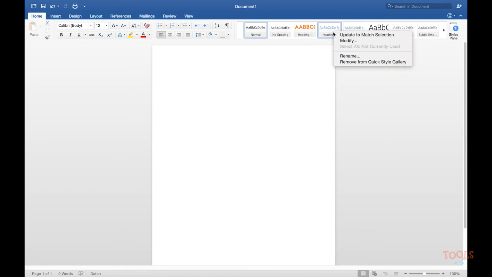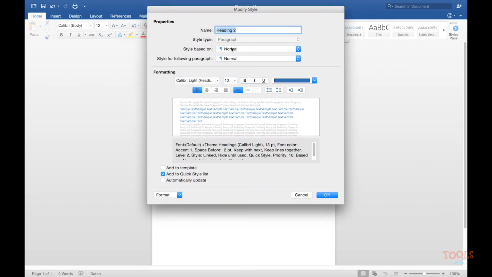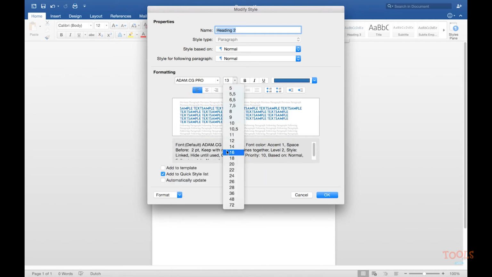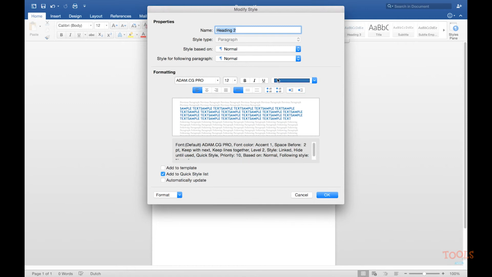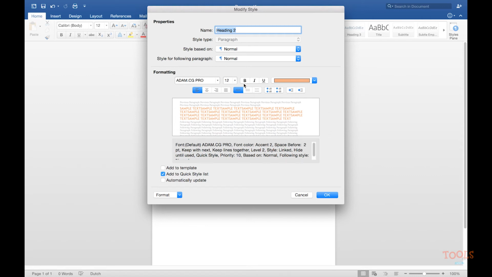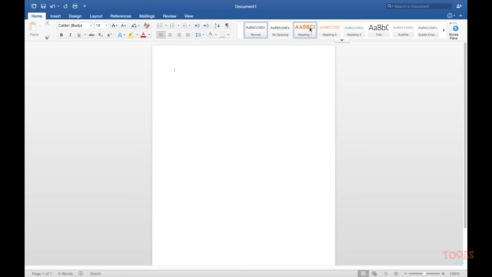Now you will do the same thing to heading 2 and heading 3. Choose Modify, choose a font. I'll make it a little smaller than the first one, and the color. And confirm with OK. And now the third one, the heading 3 for the subparagraphs.